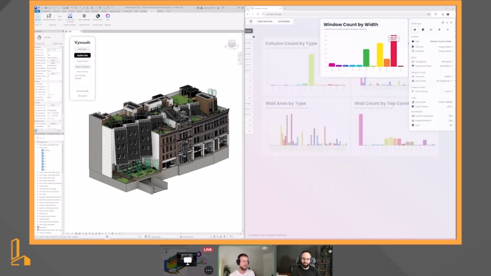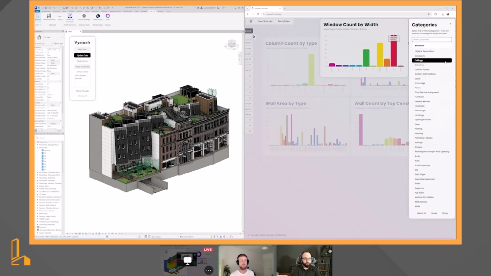And you can edit any of those charts by just clicking on it, and it'll flip it up into the editor. And for this chart, for example, you can see that it's using the Windows category. You can put as many categories as you want into a chart to make real multi-category schedules, not what Revit gives you. So we can build, let's say, a schedule that shows us a window and door count by width or something like that. Exactly. Yes, okay, exactly.